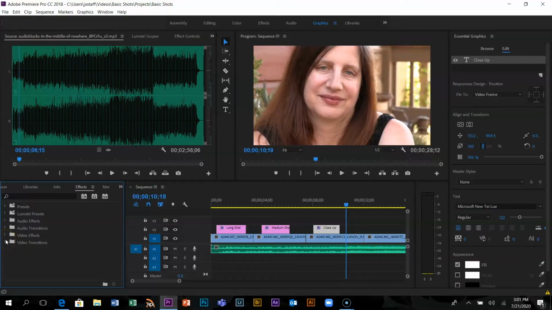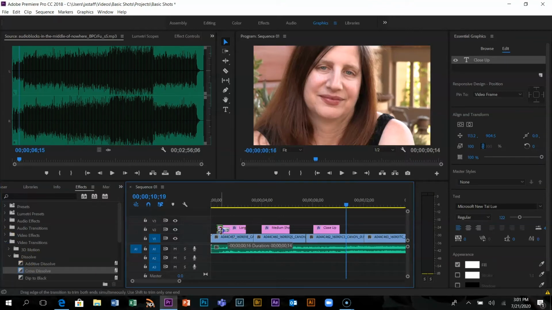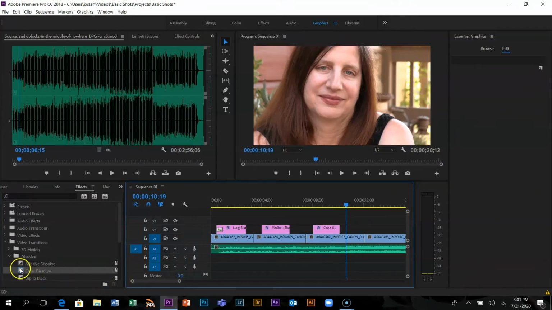So I would do that all the way through all of them. Let me put some transitions in on this too. I'm going to go back to Effects, and I'm going to say Video Transitions. And I'm going to put a cross dissolve in on each side of that. But you probably don't want to be quite that long. You just want to cross dissolve right at the beginning and at the end. And again.